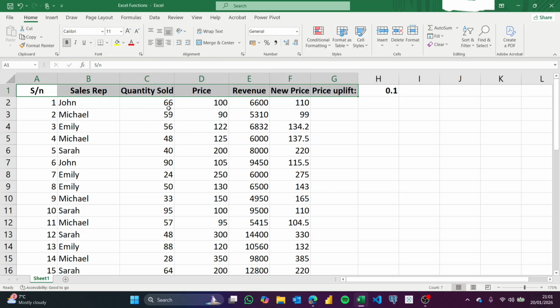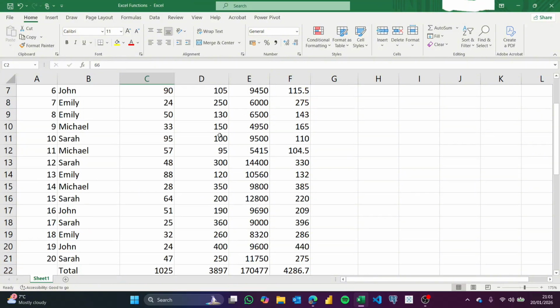Another thing I want to show you right now is formatting numbers, how to format numbers to stand out. As it is, we really cannot differentiate between this and this, because this is price, which is currency, and this is quantity, which is a number. So we need to make them stand out from each other.